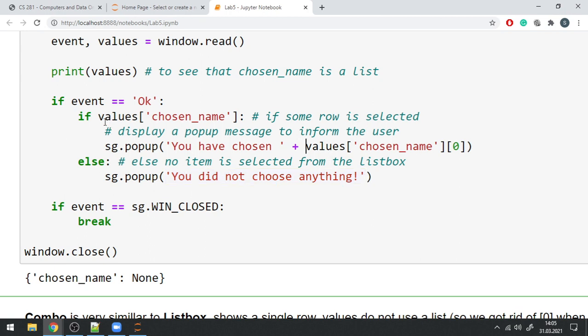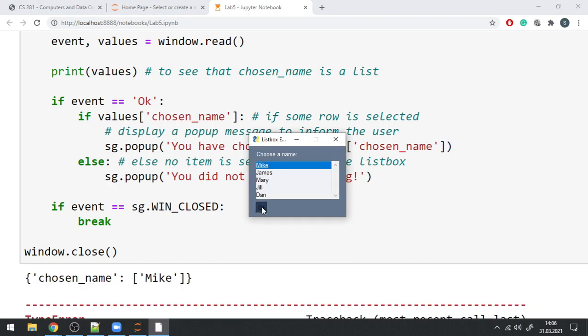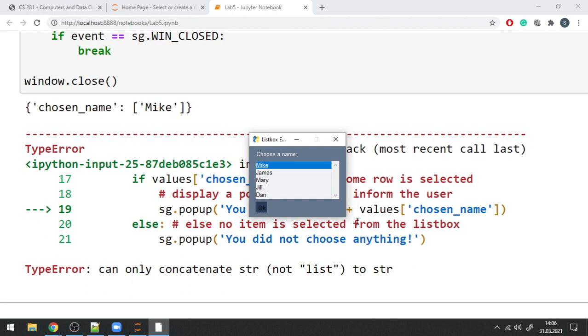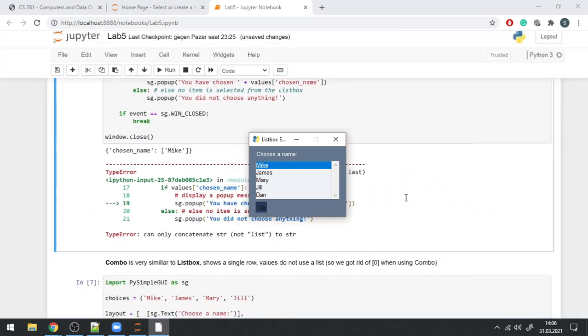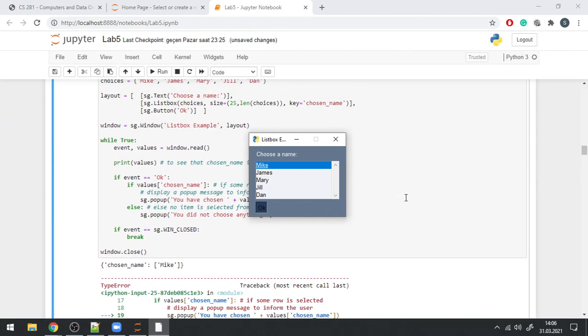So in here, since values chosen name is not empty, and it is guaranteed to be not empty because we are inside this if part, I can get the element that is in index 0. It's actually the only chosen element. We have just one element in that list that is selected, but we are going to refer to it using this index 0. For example, if I lose the index 0, then if I try to get that value, it's going to say that I cannot concatenate a string with a list. We are actually giving the list element. So we need to reference the zeroth index in that case.